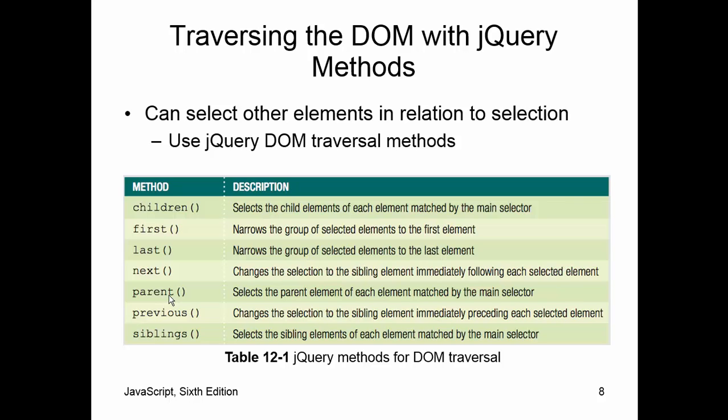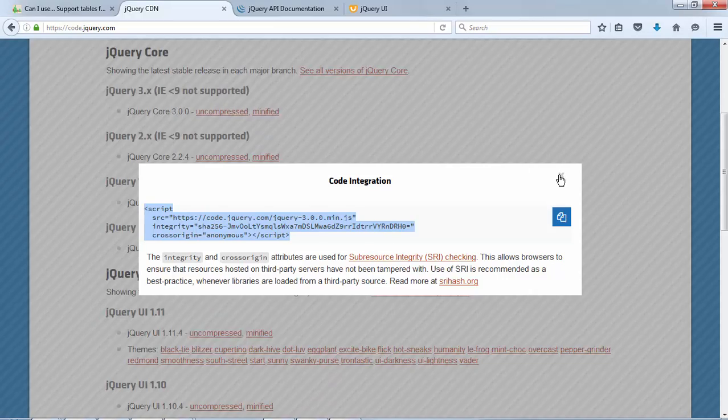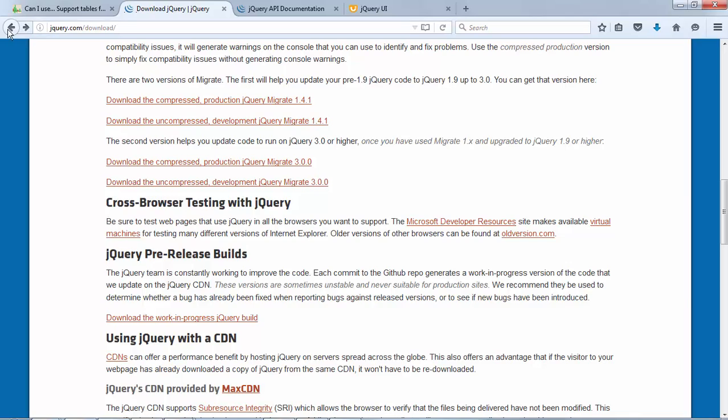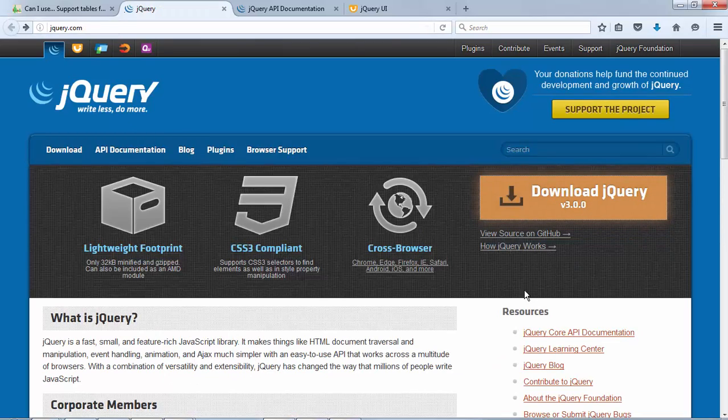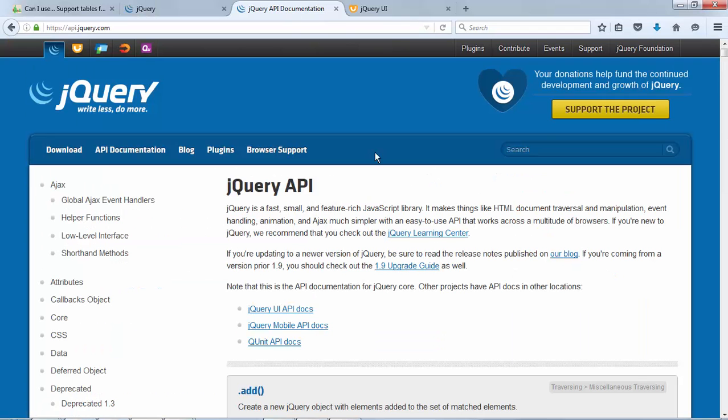All right, notice I can go first for the first element, last for the last element, next for the next element. There's something called prev, previous for the previous element, parent for the parent element, sibling for all the siblings. But I do want to mention that one thing that is here is under jquery.com. Not the download, but under jquery.com. Notice you can click over here. And the one thing that's here is the jQuery core API documentation. I've already clicked on that, and that's here.